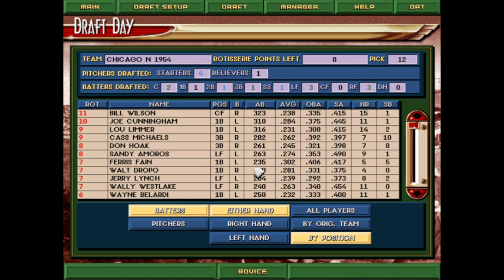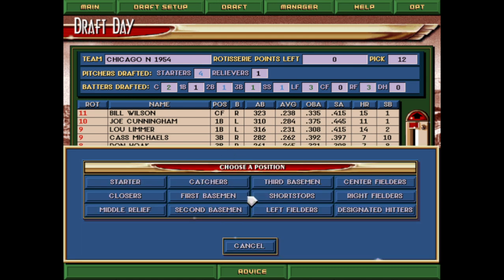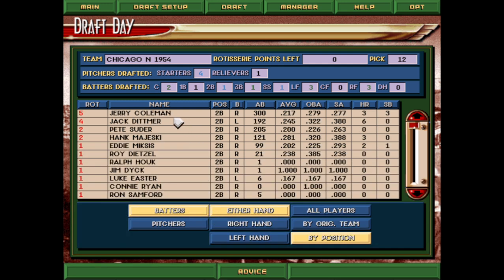Okay, now by position, I know I need second base. How are my second base backups looking here? They're starting to whittle down here. Dittmer, Majeski.